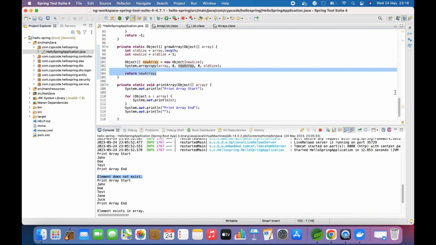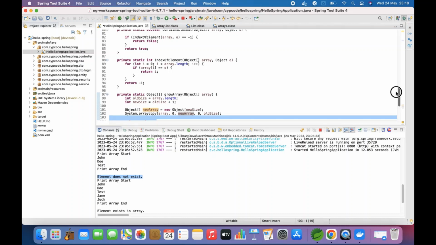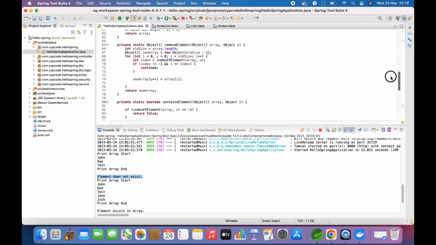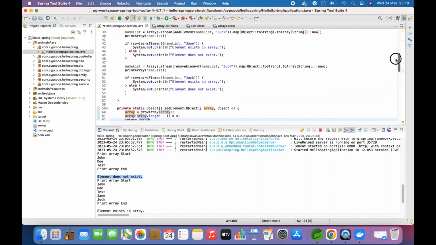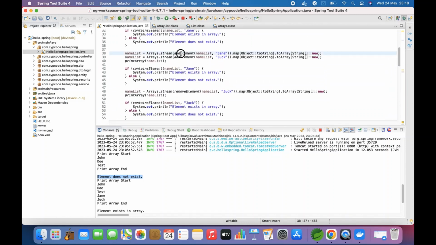And then once we have the new array with a new size, what we then want to do is go into the array and say on the last index, add this object for us, and on the last index it will just assign or add that object, which is Jane in our case, and then we want to return the new array like we are doing right at the top here.